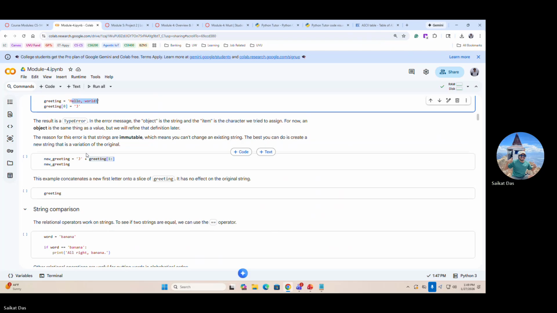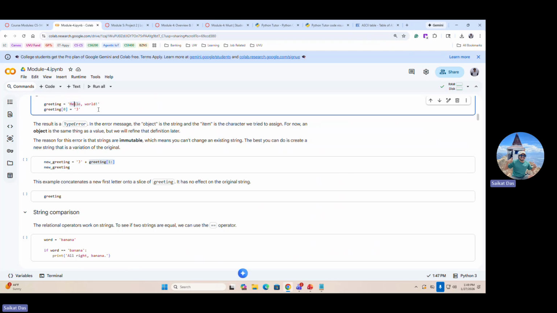Make sense? If someone asks you, is this string immutable? Yes, it is. Can you change hello world to jello world? Yes, I can do that, but without violating the string property of immutability. I can use string concatenation. I just use the new first character, then concatenate it with the rest of the characters except the first character of the initial string. And how can we do that? 1 colon, starting from 1 all the way, like slicing. Okay.